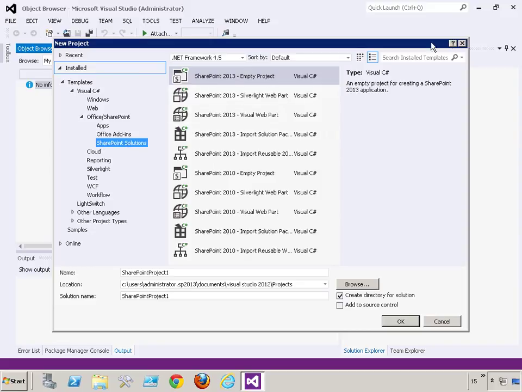And there are quite a few different project templates that are available for me with SharePoint 2013. So I can create an empty project, which is usually what I start with on a big complicated project. If I am stuck in the past, I can create a Silverlight web part, but as you know, Silverlight is dead. I can create visual web parts. I can import solution packages, which we're going to do in just a second. You can also import reusable workflows, and there are templates for SharePoint 2010 as well underneath this.